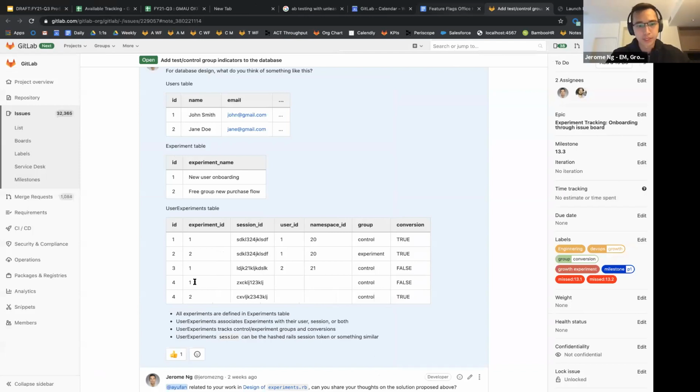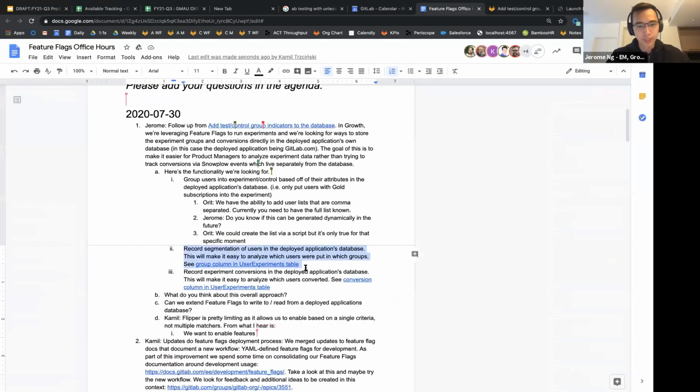Got it. I think that makes sense. I'll move on to my second point to describe a little bit about what our intention is, at least from a database side. I'll do a really quick screen share. So my second point is we want to be able to record segmentation and record the conversions into the deployed application's database.